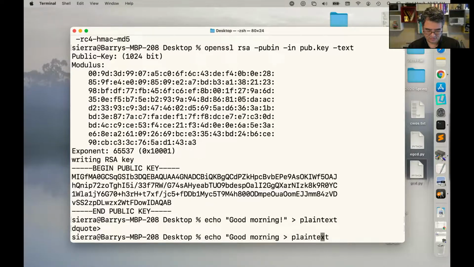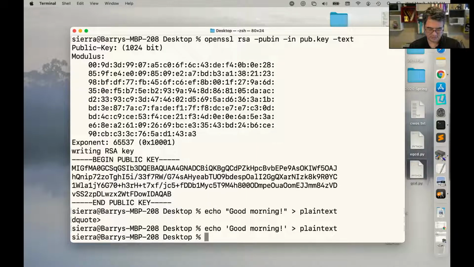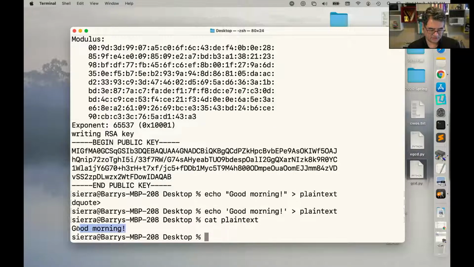Oops, what am I missing here? Oh, wrong quotes. I need to use single quotes for that. There we go. So my plain text file contains just this phrase, good morning.